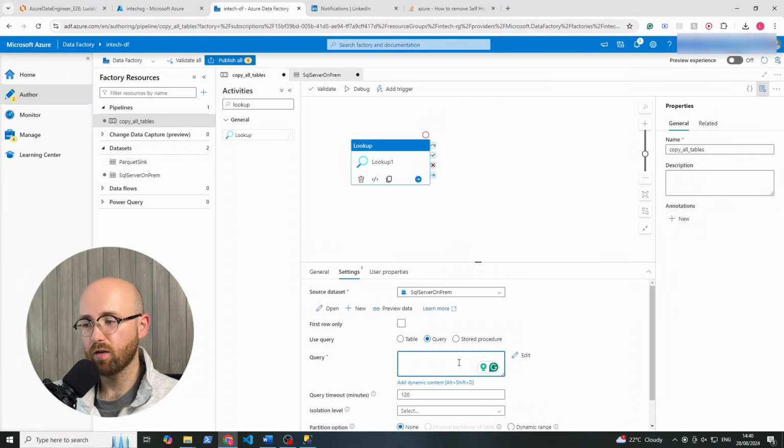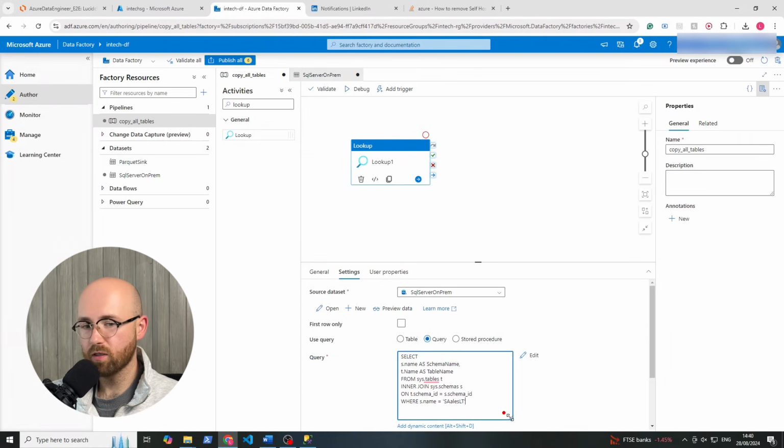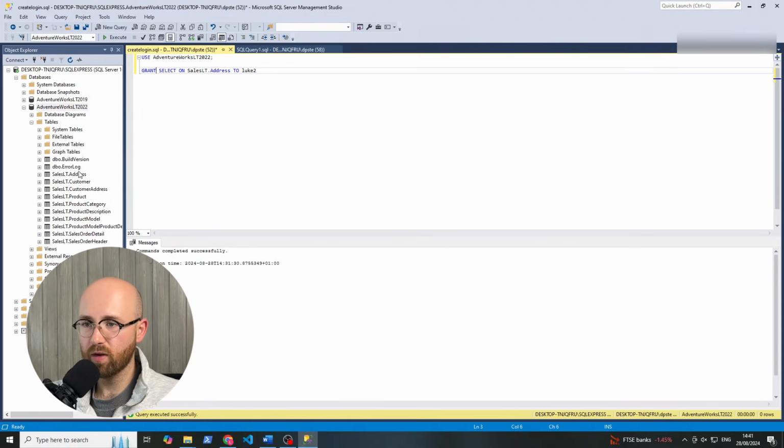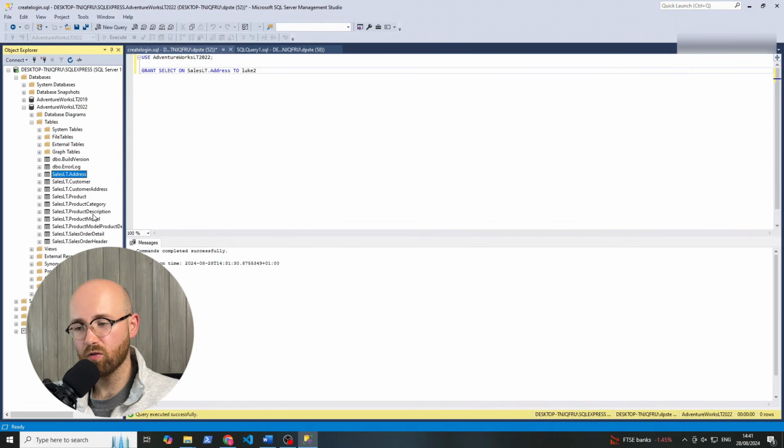Now within this query, we're going to run a query which is going to get back all the tables within our database. So let's expand this so we can see it. Essentially it's selecting the schema name and table name from the tables and schemas where the name is sales LT. Now why sales LT? If we go back to SSMS here, you can see sales LT is the schema and address is the table name. So for schema sales LT we have address table. For schema sales LT we have product table.